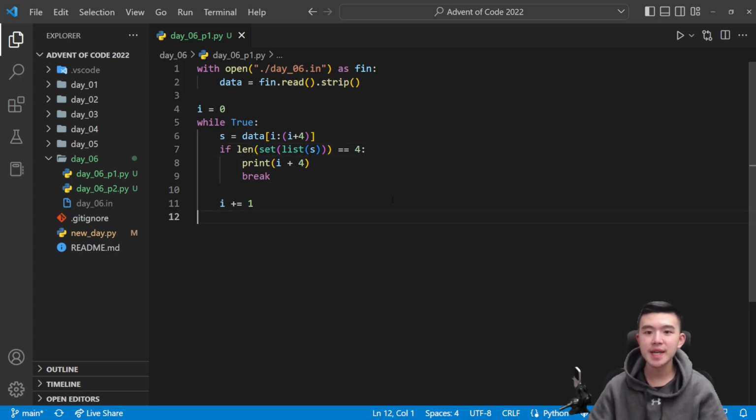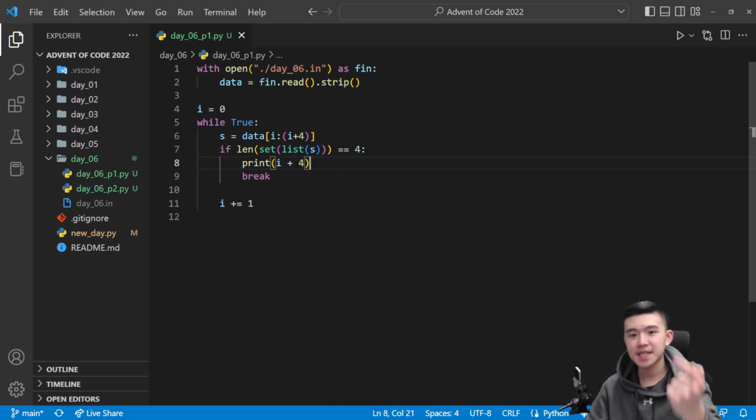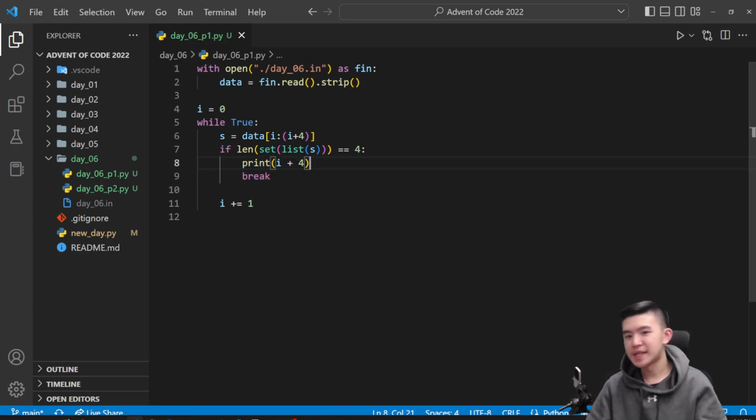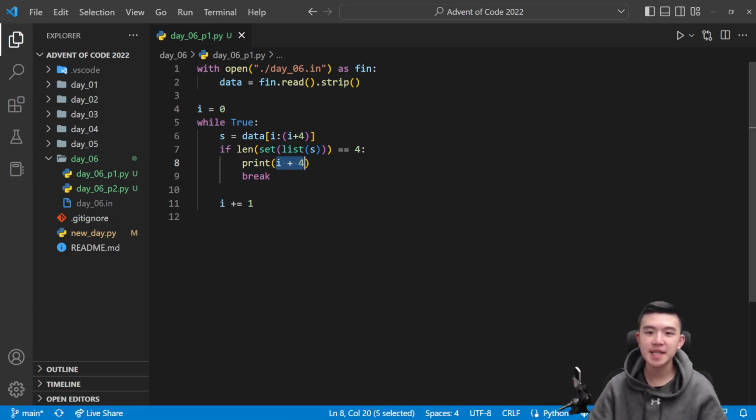And then all we have to do is simply check that there are four unique characters within our substring. If so, then we're good to go. We can just print out the answer, which is the last index, i plus four. This works out nicely enough with one-based indexing, and we get our answer here. And then we can just stop the loop. Otherwise, we keep iterating, and that's what this i plus equals one is for.